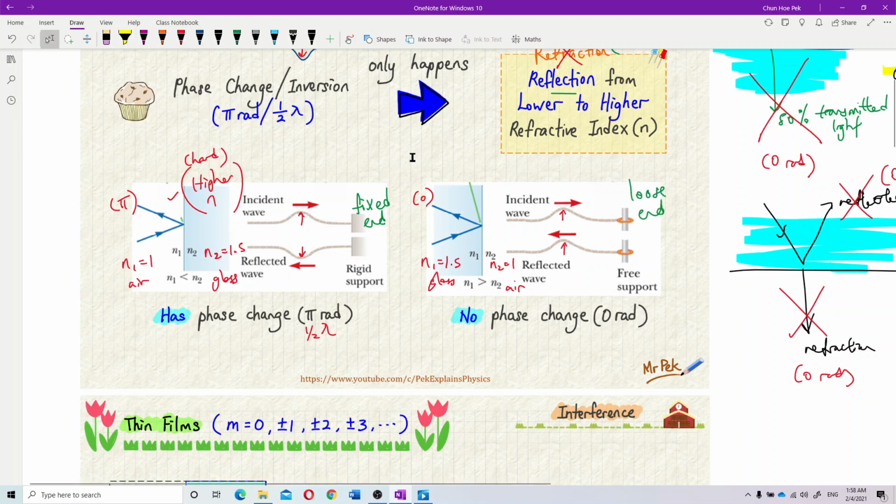A loose end means you just use a ring. You see, it's not fixed. The fixed end cannot vibrate at all. This end cannot vibrate at all. But the loose end means this ring can vibrate up and down. It's not fixed, because the string is not fixed to the pole. Using a pole and a ring, because it's not fixed, this string can freely vibrate up and down.